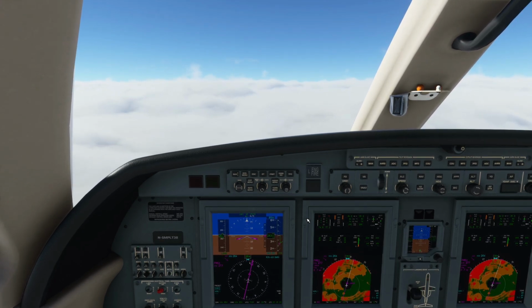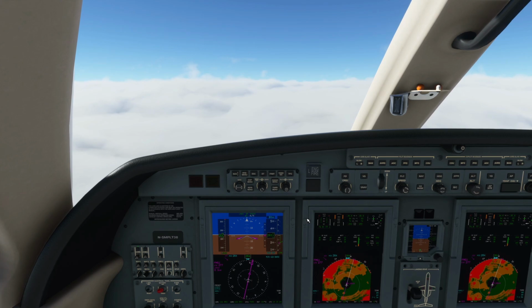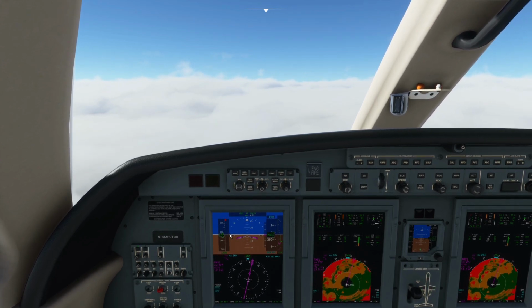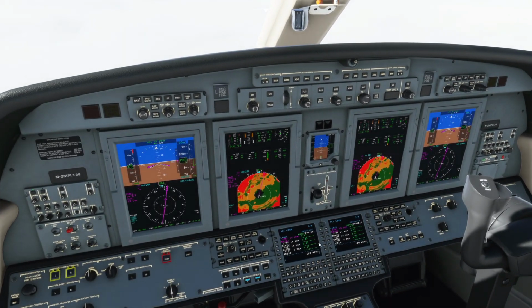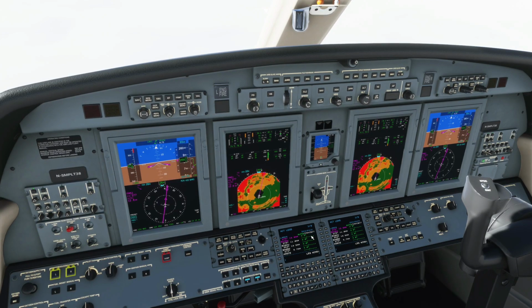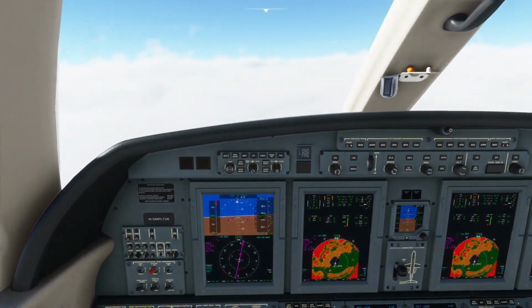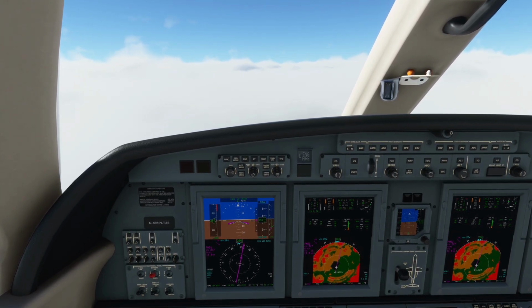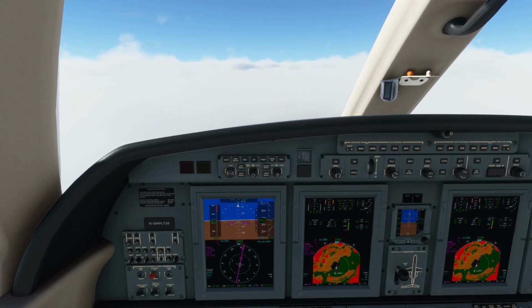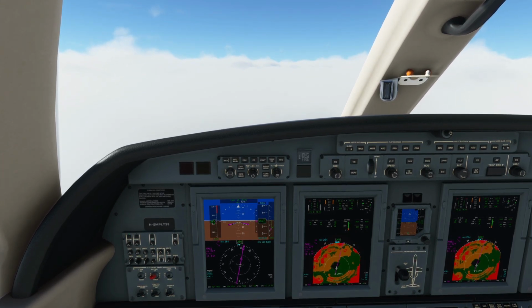Other than that, we don't have much to do in terms of planning for it, other than keeping an eye on the speed, and when passing below 10,000, slowing down below 250 knots, and keep descending all the way to 3,000 to intercept the localizer. I will probably cut the video here and bring you back when we are close to our transition waypoint and start talking about the approach and what you need to do.